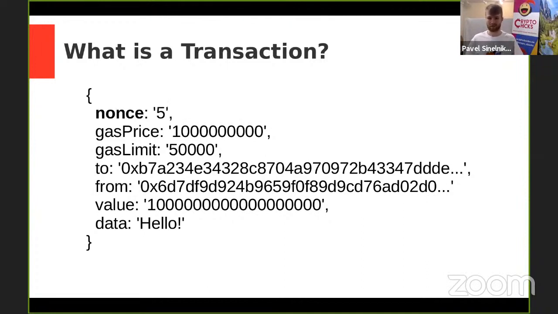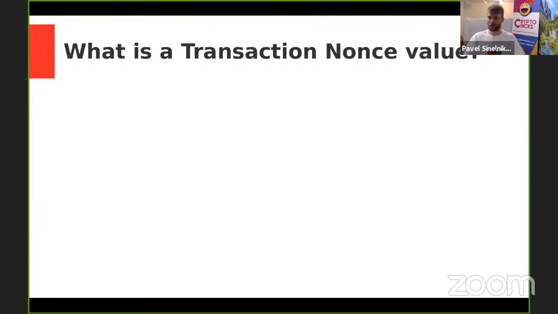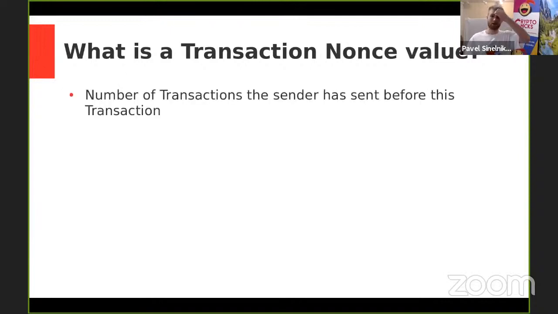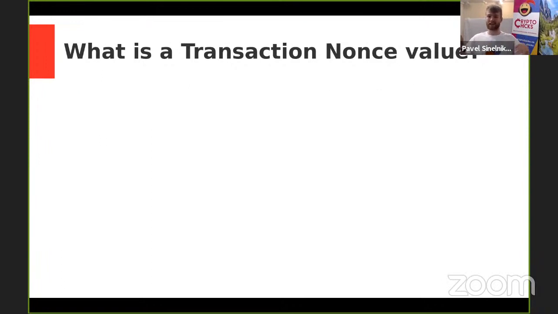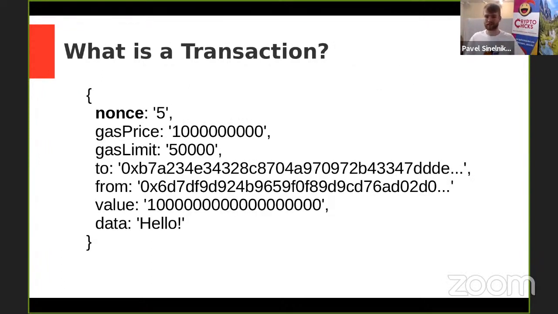Whoa, that's a lot of information, but don't worry, we'll break it down one step at a time, starting from the nonce. Now, what is a transaction nonce value? Well, the transaction nonce value is the number of transactions the sender has sent before this transaction. That's a lot of words. To put it simply, looking previously, we have a nonce of 5. So the sender of this transaction has sent 5 transactions previously.